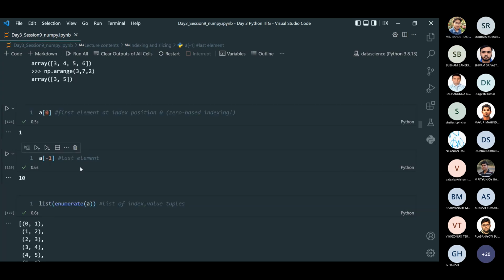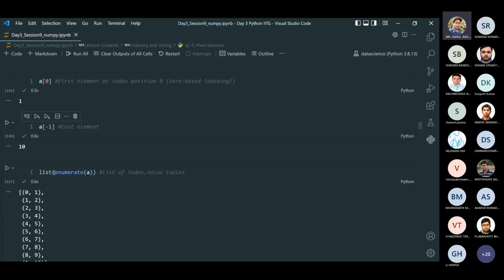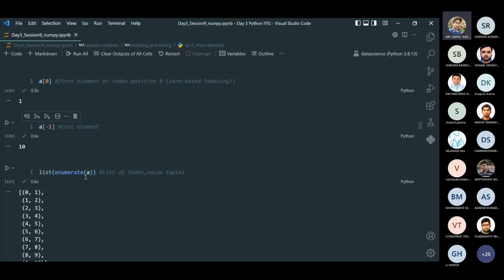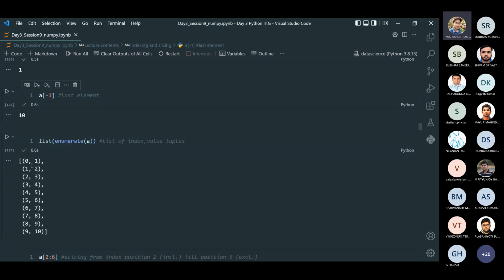We can loop over the list with enumerate. We can use the enumerate function to get the position as well as the value, and we can typecast it to a list. So at the 0th position we have value 1, at the 1st position we have 2, like that. At the 9th position we have the value 10.